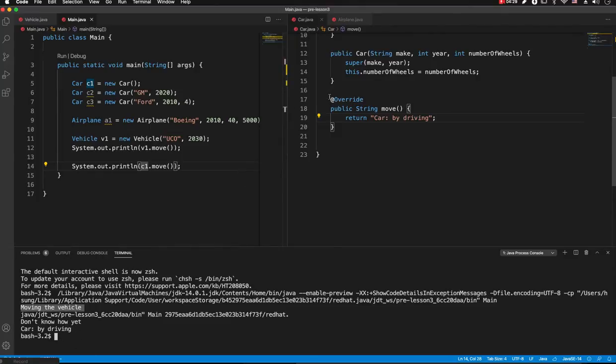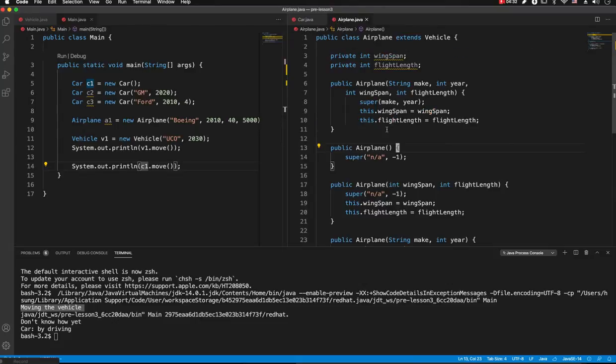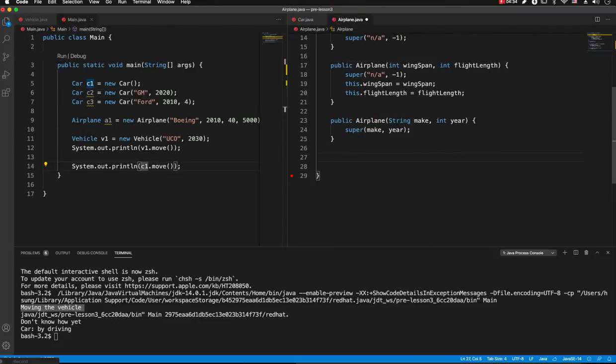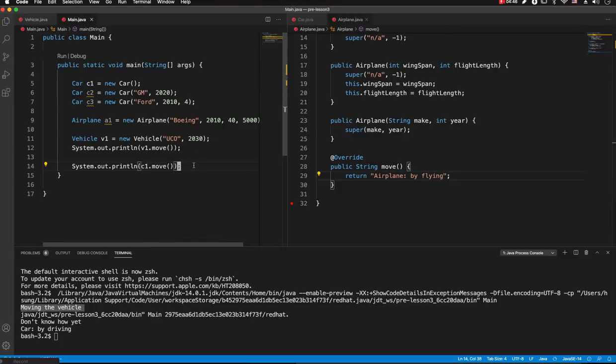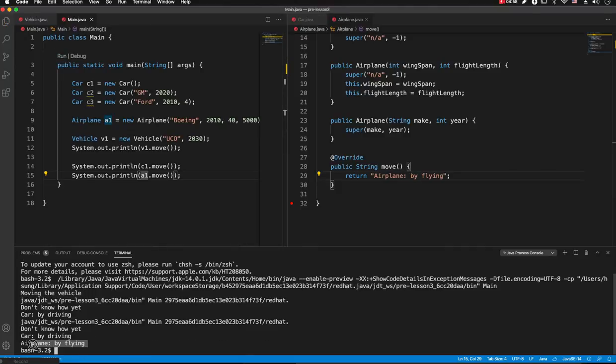So in Airplane, we could do the same thing, copy that and paste, overriding move from Vehicle. So here is an airplane by flying. So in main, I can copy the line and then say a1.move, which comes from airplane flying. So that is called method overriding.